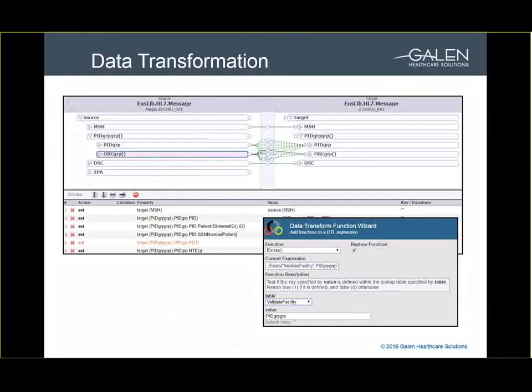What I did here was create a customized category and add a Z segment. So I created a ZPA segment, and then I'm mapping that to a standard 2.3 ORU message. It's really nice, simple-to-use drag and drop functionality within this tool.